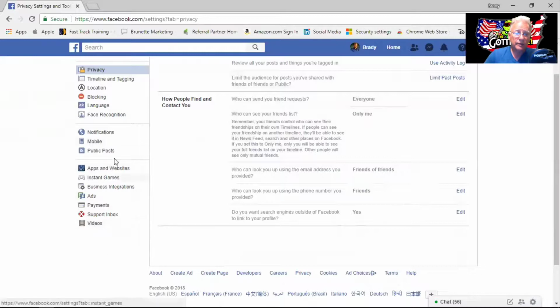Also down in here, there's an area where you can put a follow button on your page. And if people don't want to be friends with you, that's fine, you don't have to be friends with everybody, but you want to be followed. So you can put a follow button on your page and people just click on it. Now they're following you. If you're putting out great content, you want to be followed.